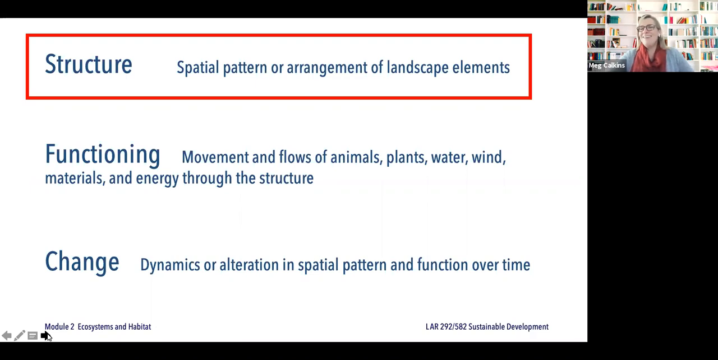So I'll ask you, can you think about a way that landscape ecology would change slowly? I'll give you a minute to think about that. Well, some of you who know about landscape succession, that would be one way that landscapes will change slowly. We can think now about a way that a landscape would change quickly.